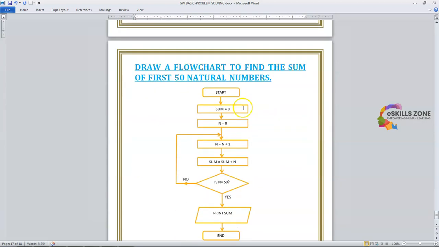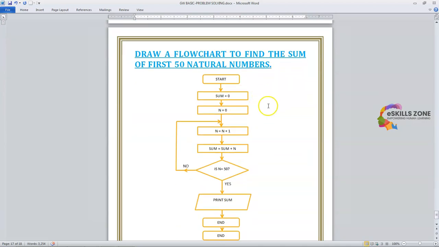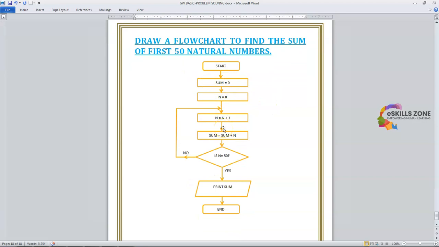So now we'll discuss a flowchart to find the sum of the first 50 natural numbers. Here is a flowchart I've already drawn for you. You can see the symbols we discussed in our previous video. The start and the end of a flowchart are always represented with the help of an oval symbol. These are also called terminals, start and end.